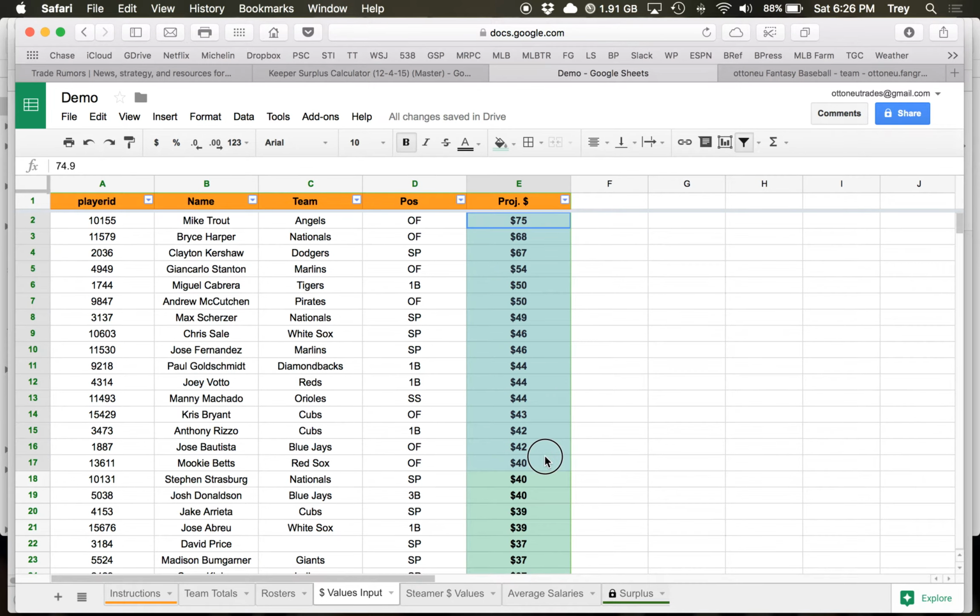These dollar values are based on steamer projections as of December 1st. This information may change over the off season, and we may change and update the calculator as need be. But these calculated values are from steamer projections. You can change these projections or you can change these dollar values as you see fit.